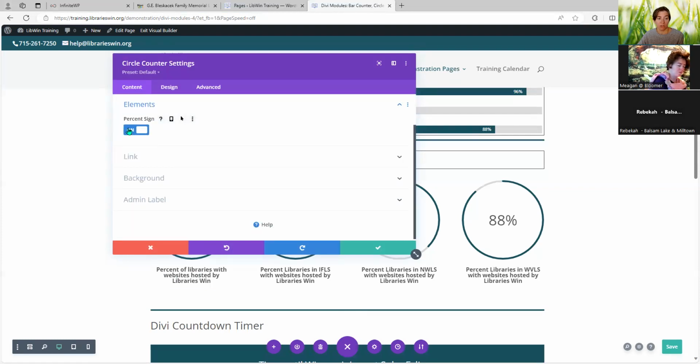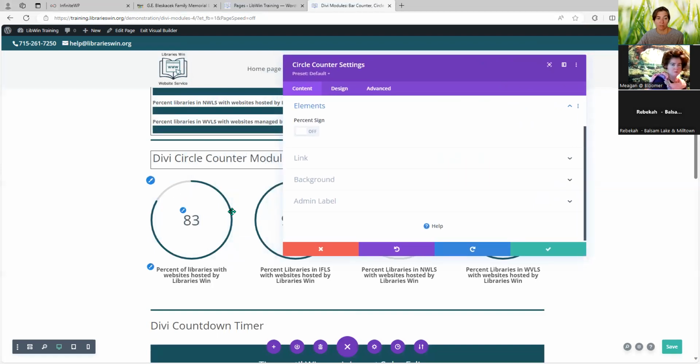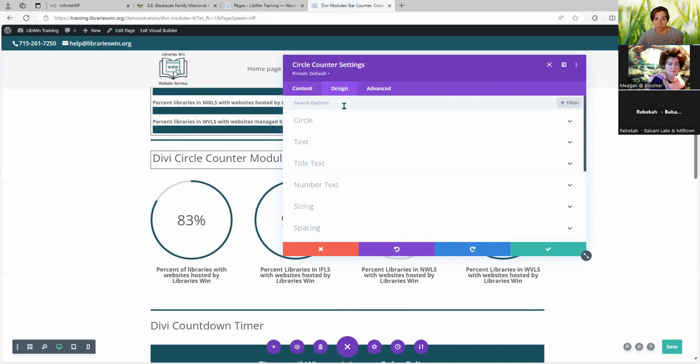On elements, you could turn that off and you could use this as a raw number chart. It would be 83 out of 100, but you can decide whether you want to have that displayed as a percent sign or not. Again, you can add a link, and then you can do some other graphic changes with the background.